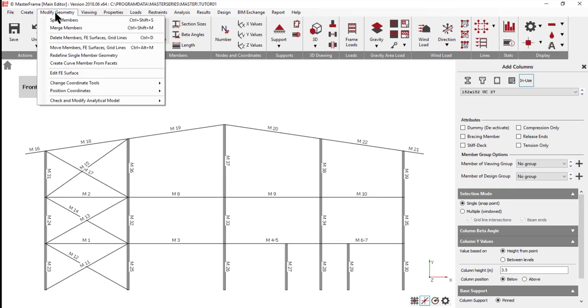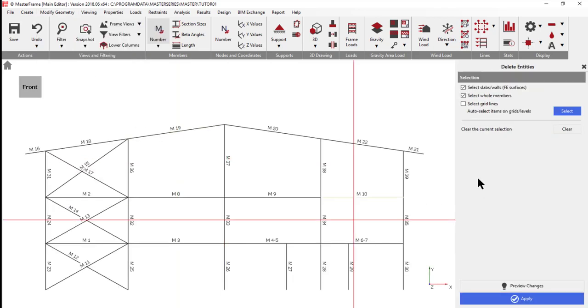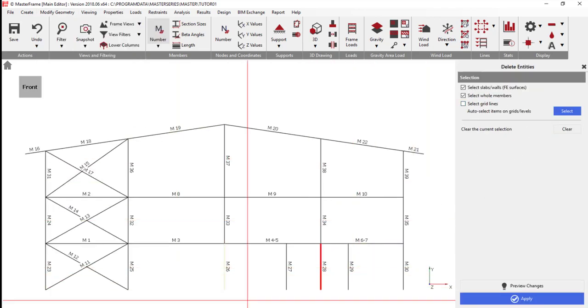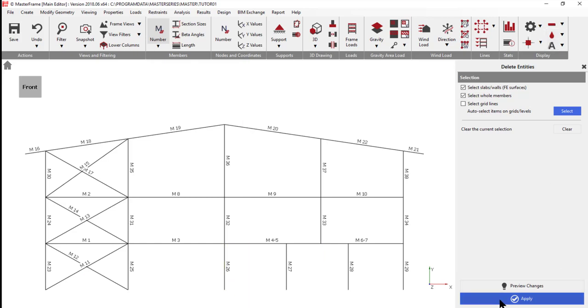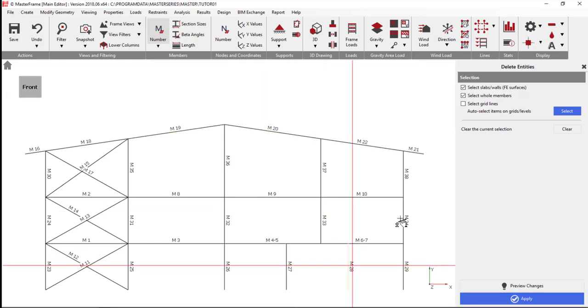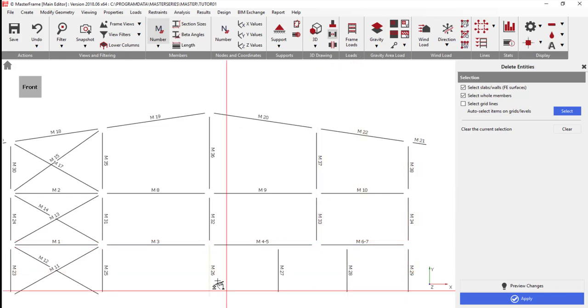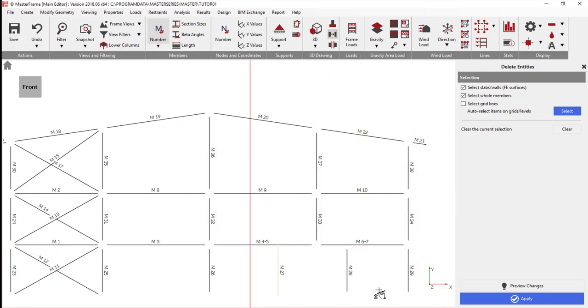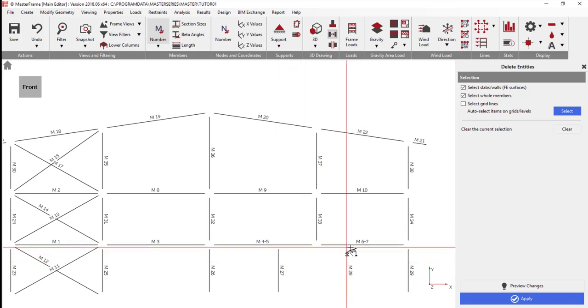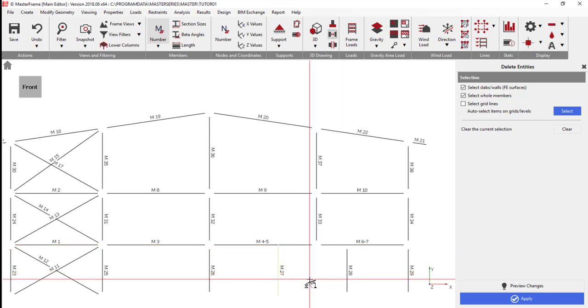So the correct way is modify, delete members, select the member you want to delete, there it is, and say apply, and that member's now gone. We could have actually deleted it just by drawing it in a second time. So now we need to fix the connectivities around this area. So what we're going to do first of all is to draw all the members short of their nodes, so we can see that it thinks this is one member and this is one member. So we need to actually unattach these and make this one member across here.